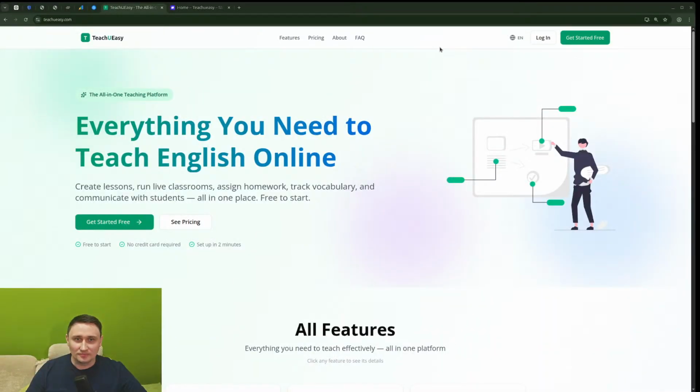So what will we do today? First, I will go over the existing platform, because I already created something in the past, and after the review, we'll connect Stripe subscriptions to our platform.